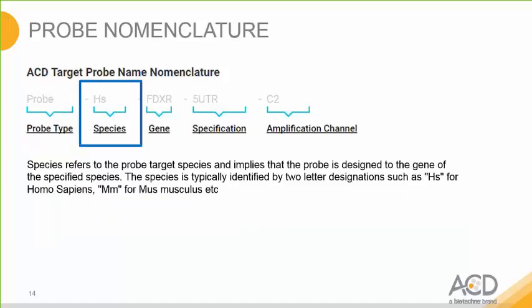The next denomination in the probe nomenclature is the species. Species refers to the probe target species and implies that the probe is designed to the gene of the specified species. The species is typically identified by 2-letter designations such as HS for Homo sapiens, MM for Mus musculus, etc.